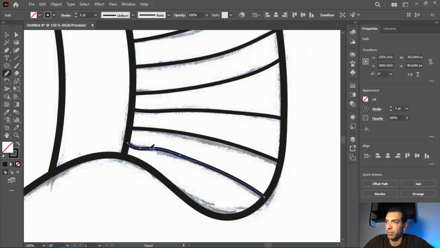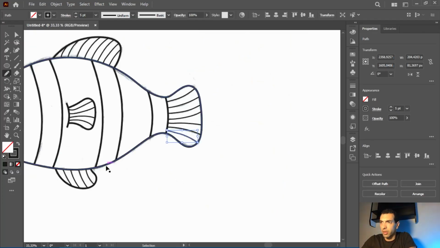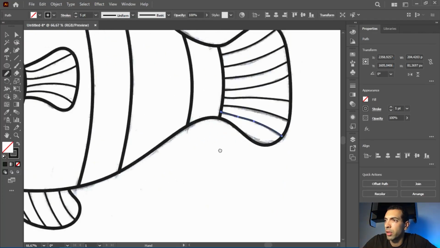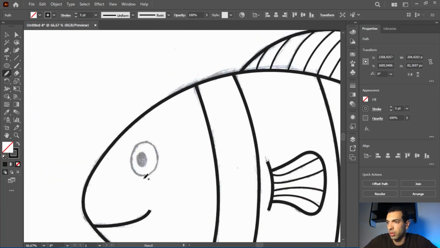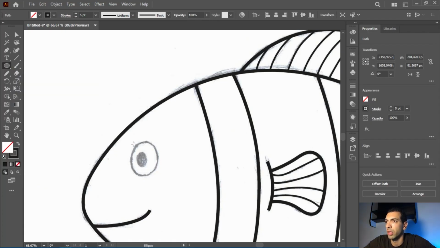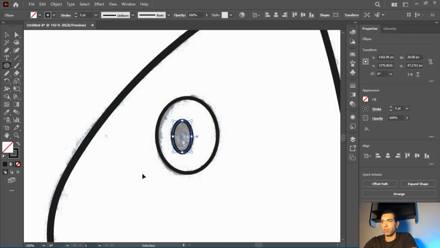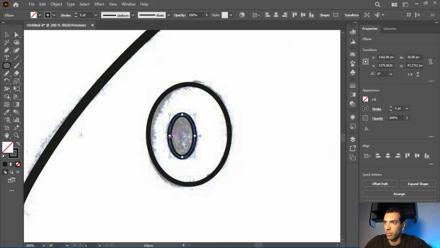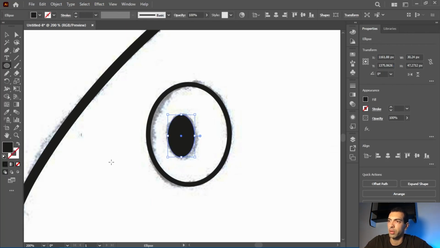I'm gonna correct this part, redo it like this, and I think I almost finished drawing the lines. I have to add the eye. For this I'm going to need the ellipse tool, black stroke, and stroke weight set to 5 like this, and another ellipse right here, and I'm gonna click swap fill and stroke.